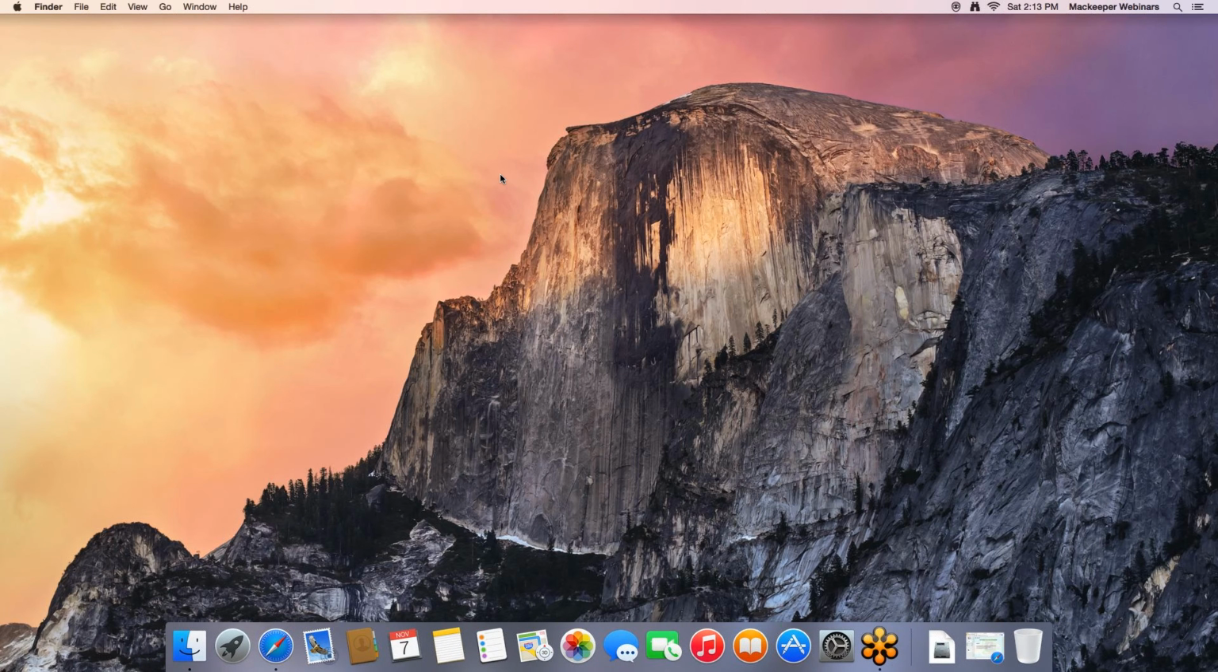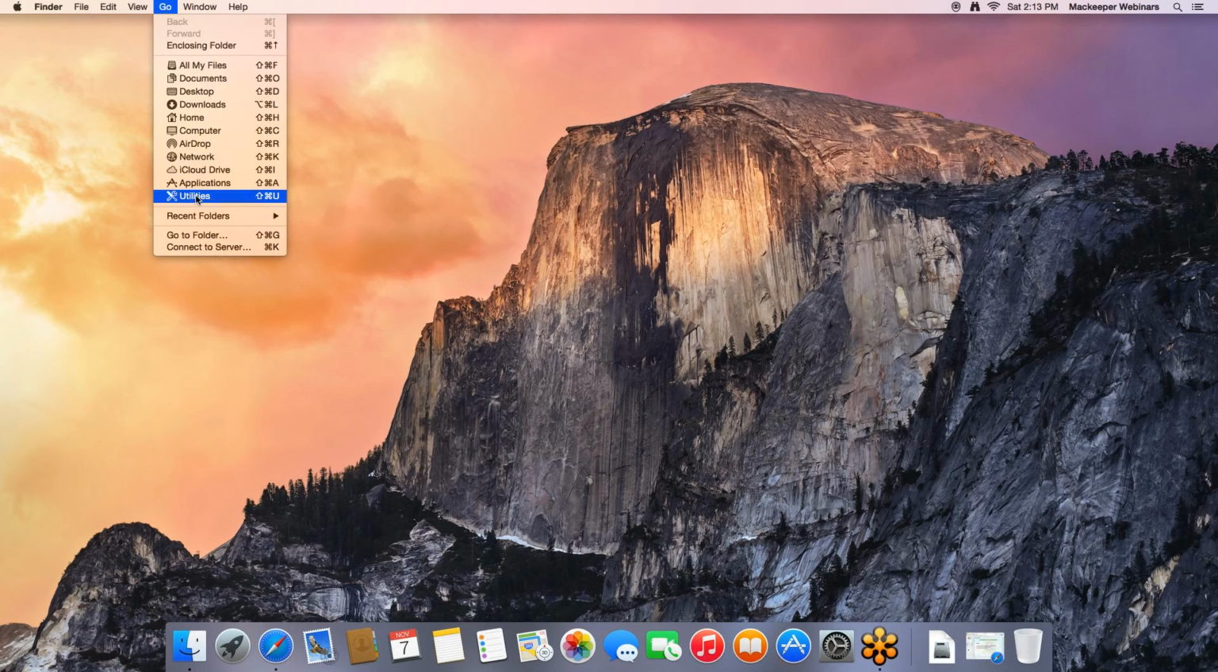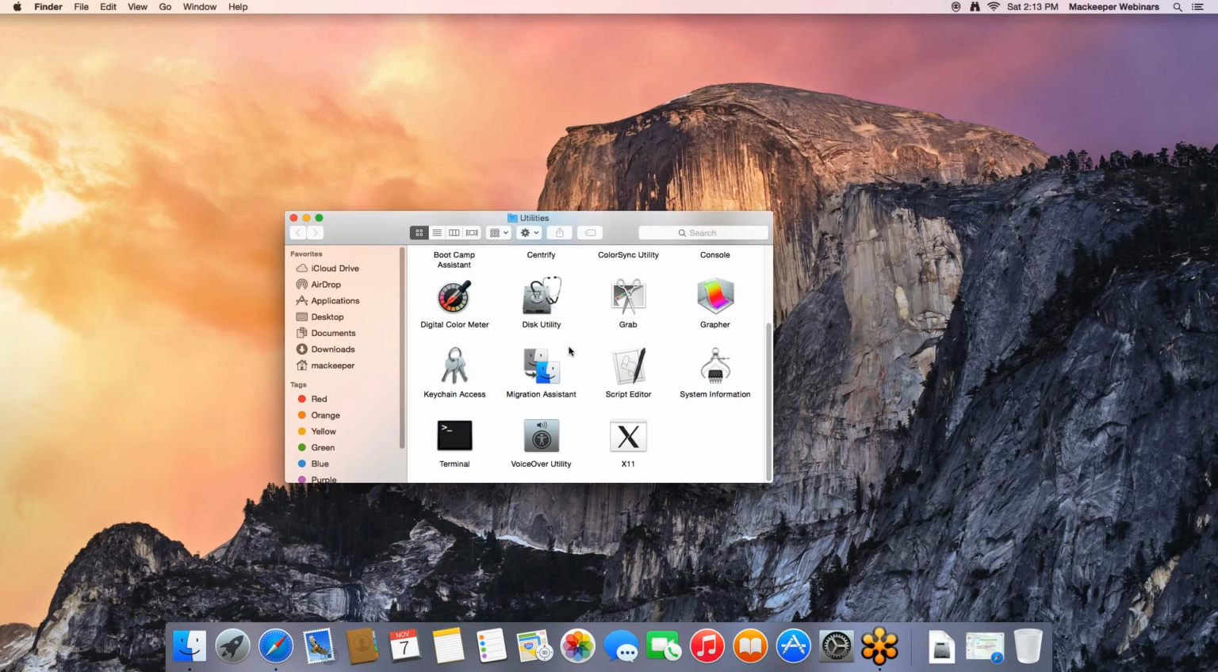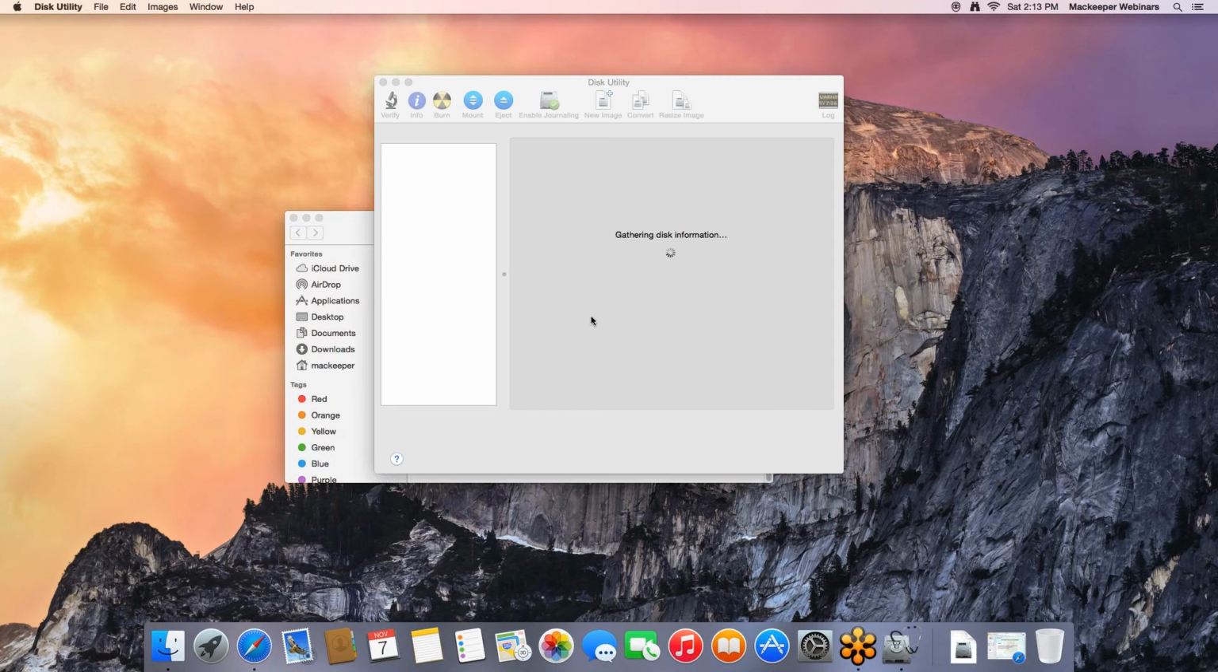Okay, let's move on to the next step. The second step is the disk utility. In order to open it, we again need to go to the Utilities folder. So we can click the Go button in the top menu and choose Utilities. And in the Utilities, press D and then double-click on the disk utility.